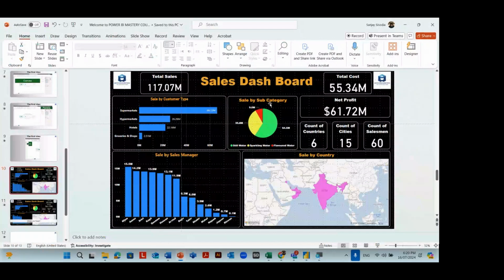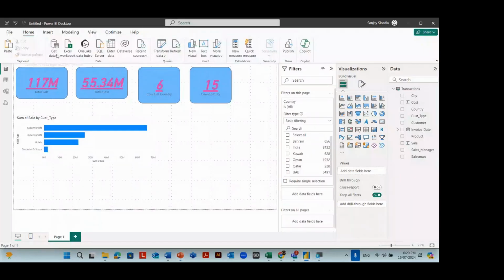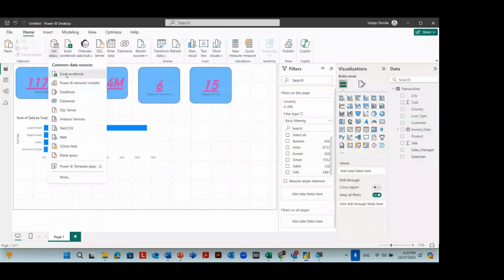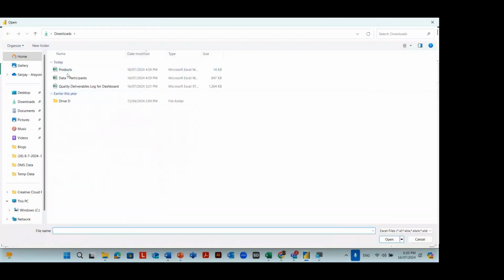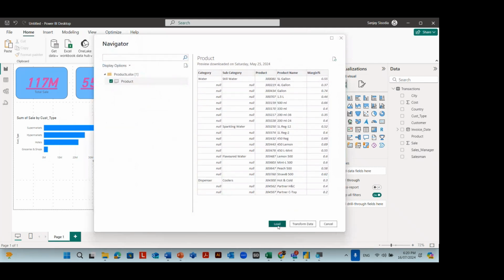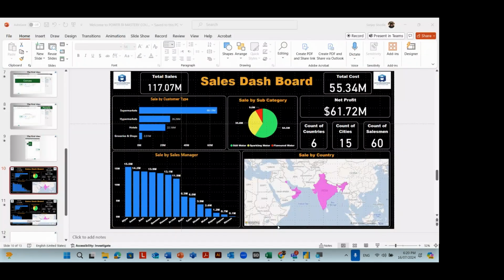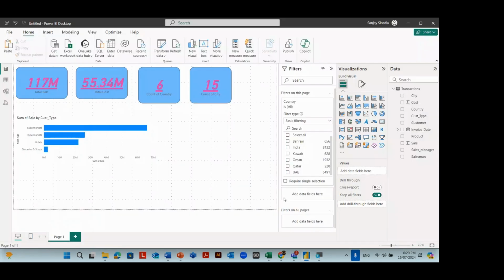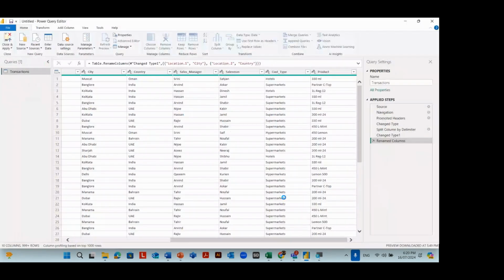For that, we will have to use one more file. And that file is this product file. We have this file. This also has one table, that is product, and I will simply load it.